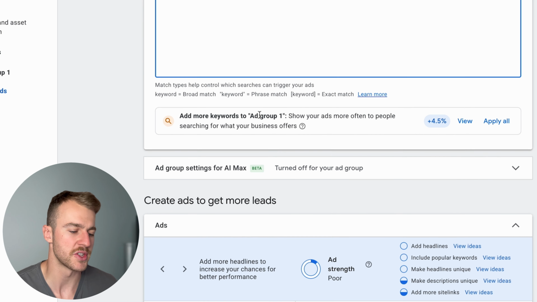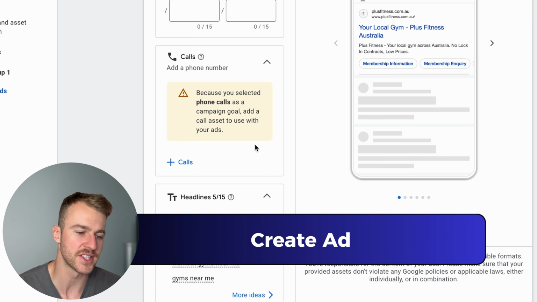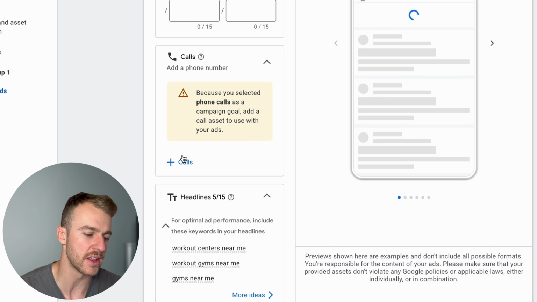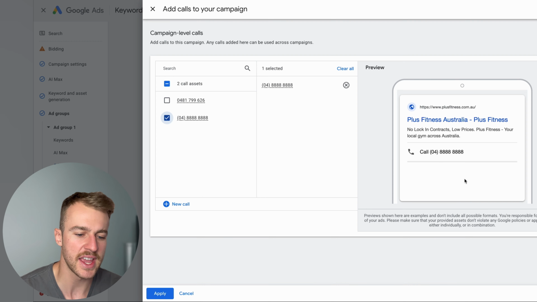Now what we're going to do is just scroll down and go into the ad and actually start building it out. So what we're going to do is put in the phone number first. Just like this, just add in like that. As you can see, if somebody types up gyms near me on their mobile phone, they'll see the ad like this. They can either tap on it and call you directly, or they can just tap up here and it'll take them directly to the website.